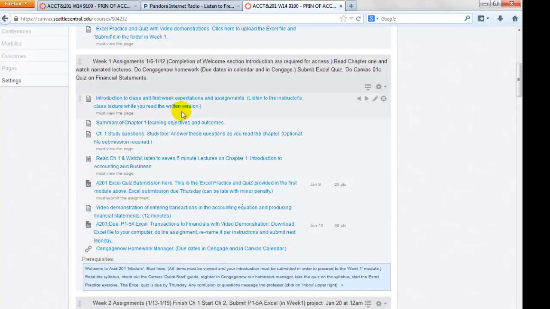So here we are in the first week. You have your lecture here that you're going to read. You've got a summary of your learning objectives and outcomes. You've got some study questions, which are optional. Then you have your lecture exercises and videos, so you can watch videos of the textbook. Then you have the Excel quiz that's due. You started the Excel in that introduction section. Then another instruction video here, and then you start this Excel P15A, your first assignment in Canvas for Chapter 1.